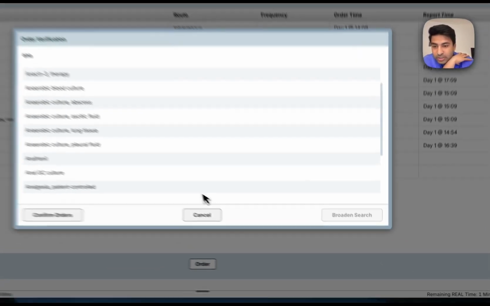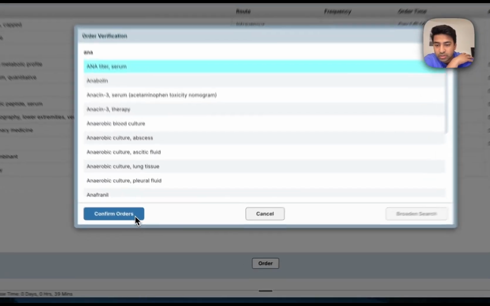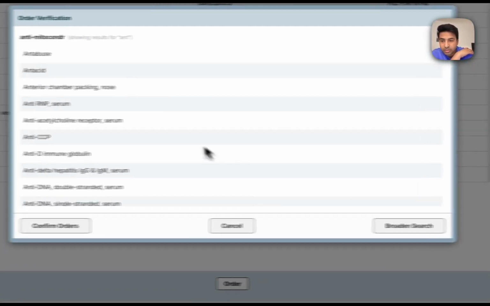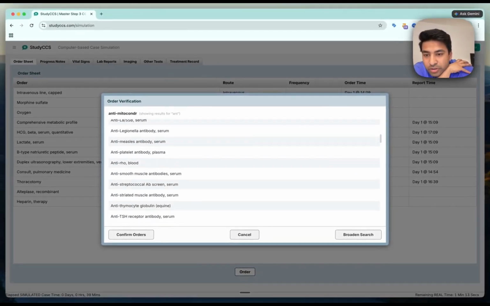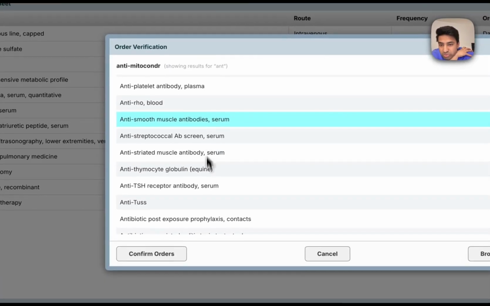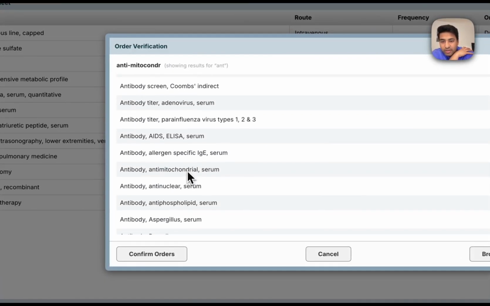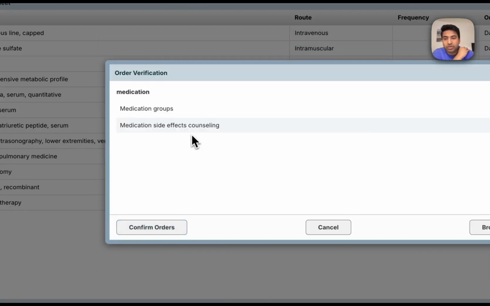We're down to the last minute and a half. So at this point, it's really important to go somewhat quickly. So we can confirm. Okay, mitochondrial, they didn't love. Let's see if we can find it real quick here. Smooth muscle, sure. We will get ANCA, sure. I mean, this is the one we were looking for. Let's discontinue any medication, side effect counseling, that's good.